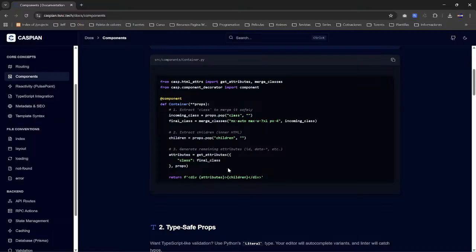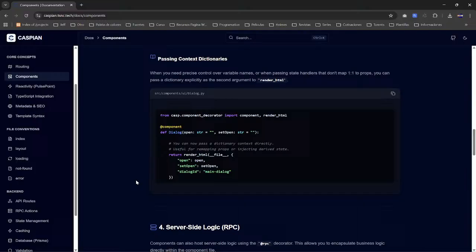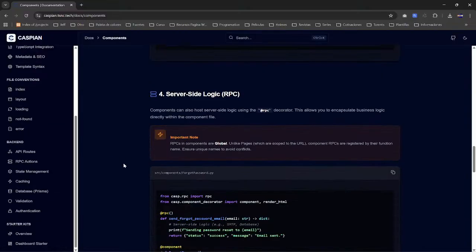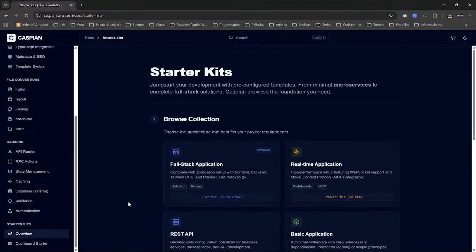Next, in the new version of Caspian, we're going to finish the starter kit of the dashboard, which is coming with notifications. So we're going to see that too, and all about.